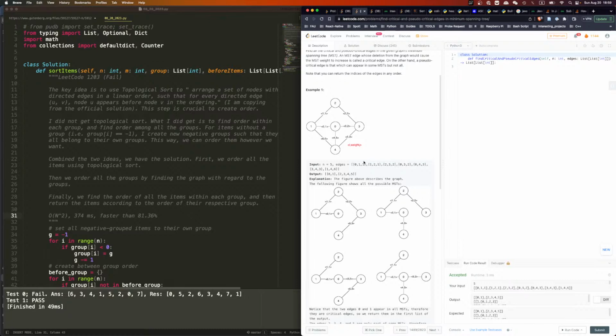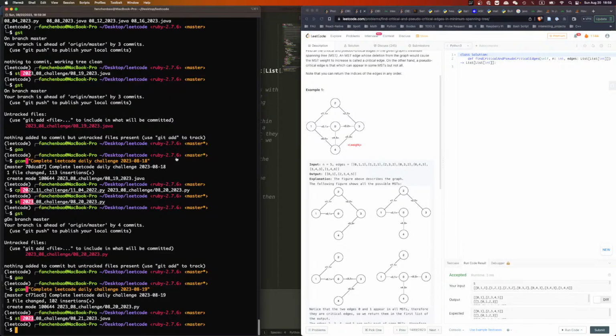Next, what we want to do is we say a certain edge must be part of this. Okay, we say this edge must be part of it. So we include this edge, and then we run MST. If the result is equal to the standard, that means that edge must be a pseudo-critical. Okay, so that's the basic idea, and we are going to do this.